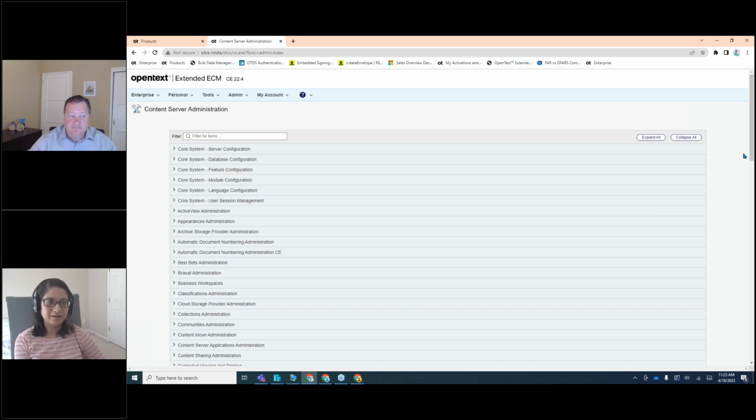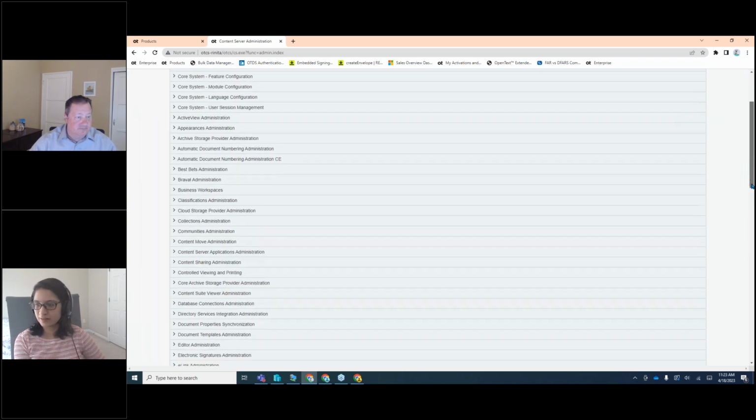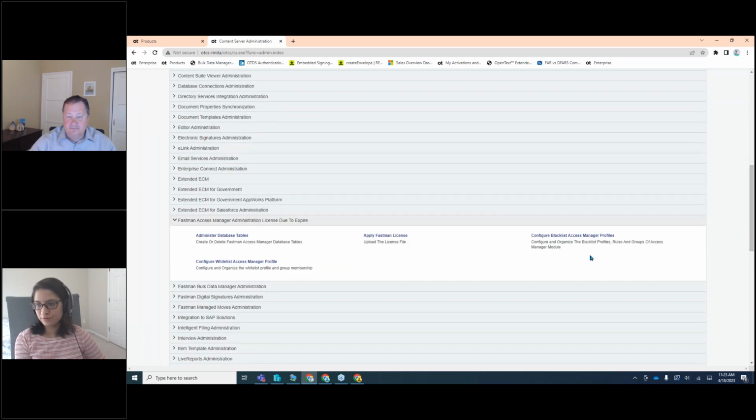So I'll go from there and start explaining the few scenarios that we have set up, right? So what is Fastman Access Manager 2.0, right? It's nothing but a module that you can install in your Content Server. That's a one-time setup that you need. And like any other Content Server module, it's an OScript module which you can install and configure from your admin pages.